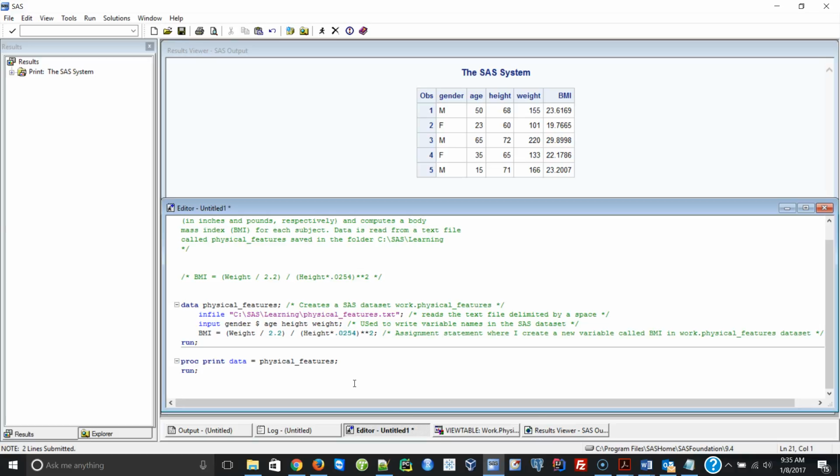So just to recap this lesson, we read the text file using the infile statement. We created a new variable called BMI using the formula, essentially just an assignment statement, and we printed the data set. So that's it for today. I highly recommend you guys to open your SAS session and just start writing this piece of code.